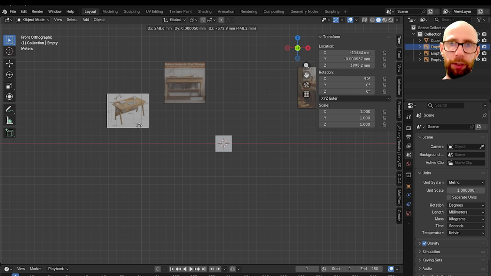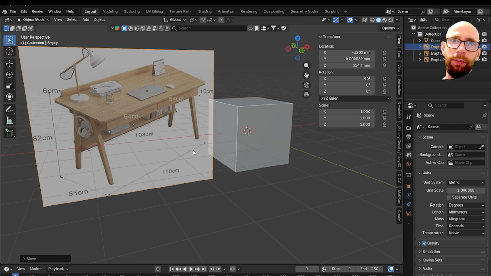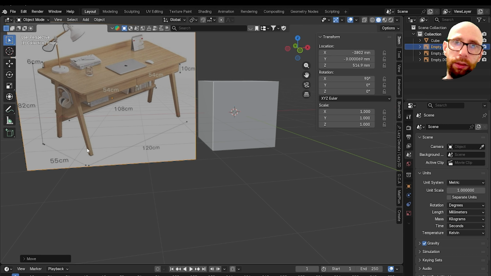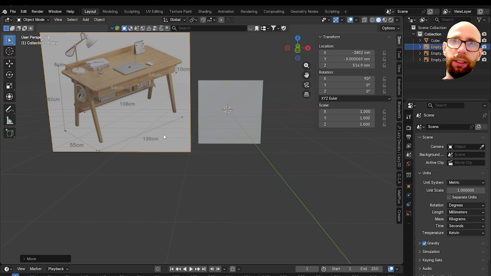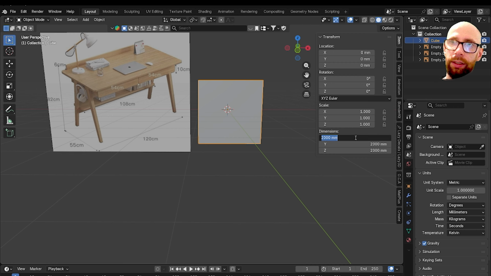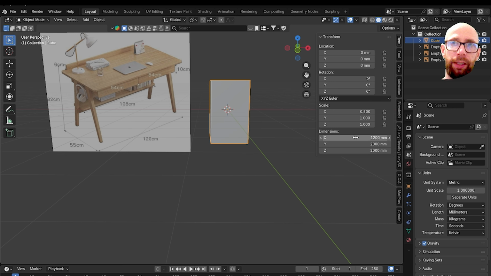So I'm going to bring this a bit closer. So this is why it's important to make sure you've got dimensions. We know that left to right, so our width, and you can see here that is going along our X along there, is 120 centimeters. So if we go X here, and if we select it, X, and we type in 120, and you can type in centimeters, and it'll update it.